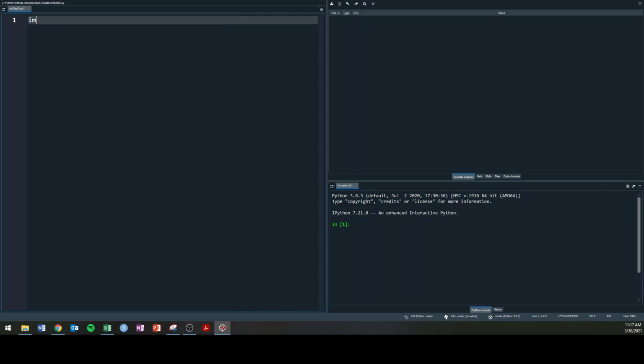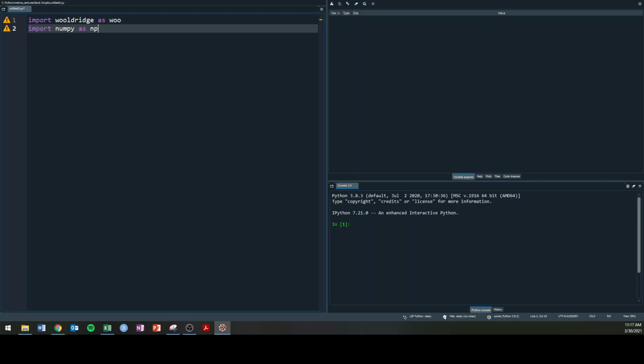And let me see if I can increase the font here. All right, so we're gonna import the Wooldridge module as woo. And then we're gonna import NumPy as np, and I have another video on NumPy, but remember NumPy does a lot of statistical calculations and whatnot.